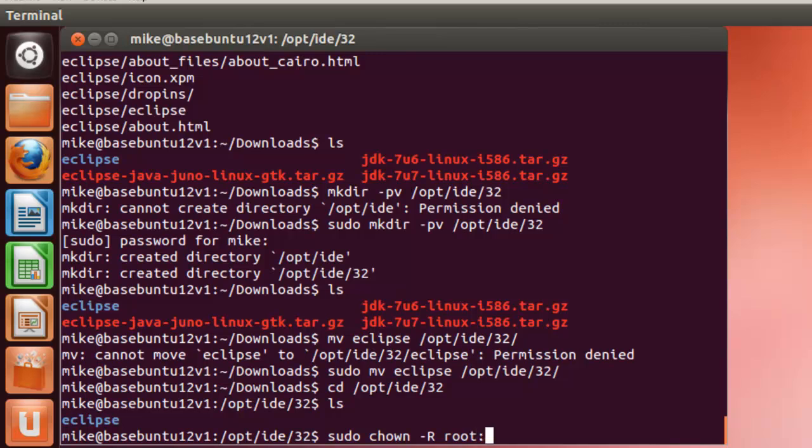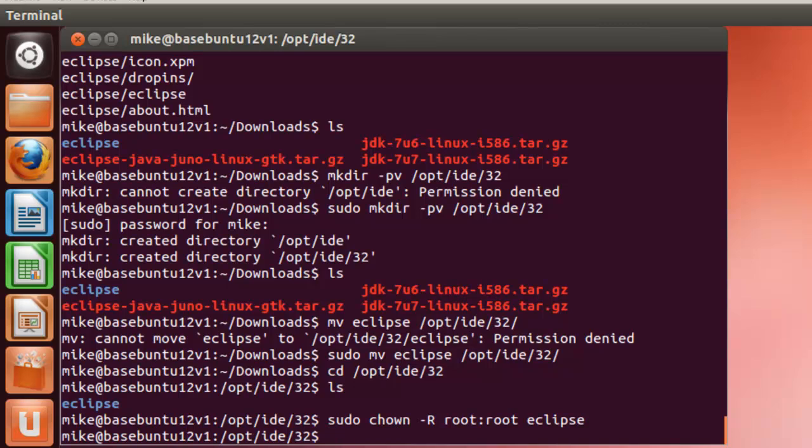root, root, not toot, root, Eclipse. Next thing we're going to do is create a shortcut.